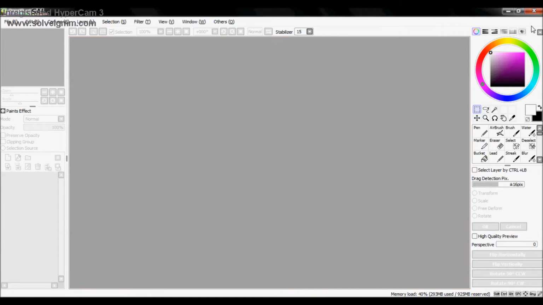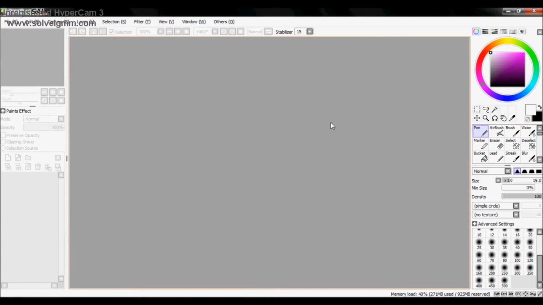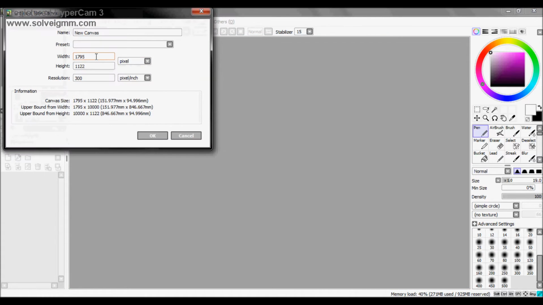So when you open up your site, this is what you get. This is what you see, and you don't have a canvas already here, so you have to go to File and New, and here you can set your width and height of how big your canvas is going to be.